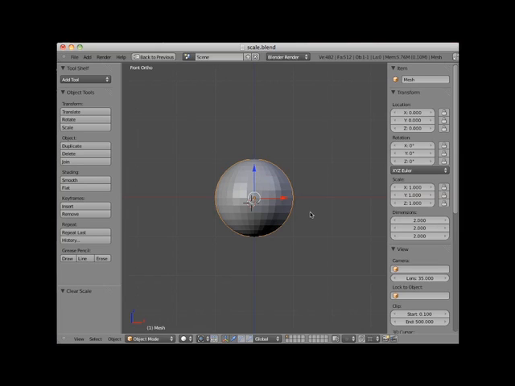Another method to scale an object is to use the Scale Manipulator widget. By default, when an object is selected, a Translate manipulator is located at the object's center. It is this icon here with red, blue, and green arrows. I can change the manipulator from the Translate widget to the Scale widget by clicking on the Scale widget icon located in the 3D Editor viewport header.